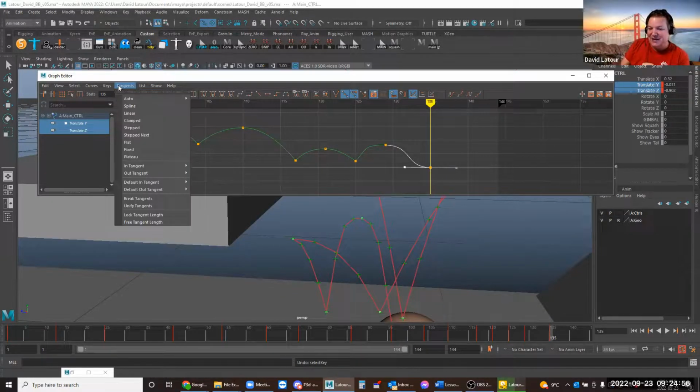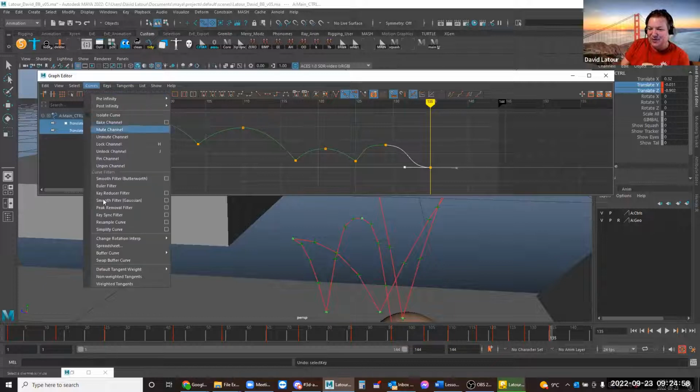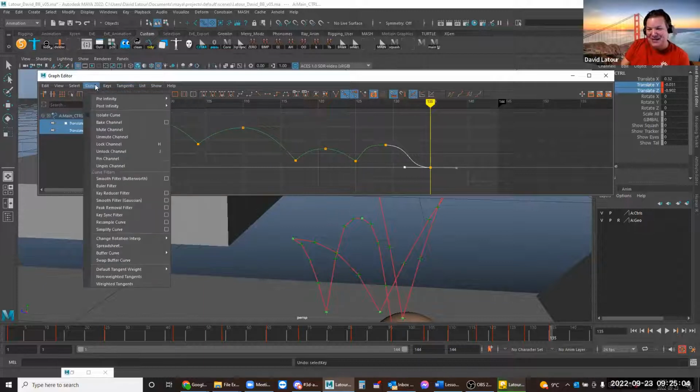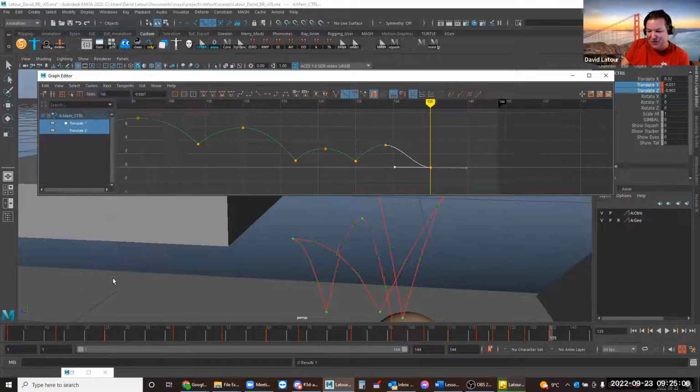So for me, I go ahead and under curves, weighted tangents. I always look for it under tangents because I'm thinking, well, it's about tangents, right? But no, it's actually under the curves menu. And I think part of the reason for that is because you can't selectively say, hey, make this tangent weighted, this one not weighted, and mix the curve type. It's either the entire curve is weighted tangents or it's not.